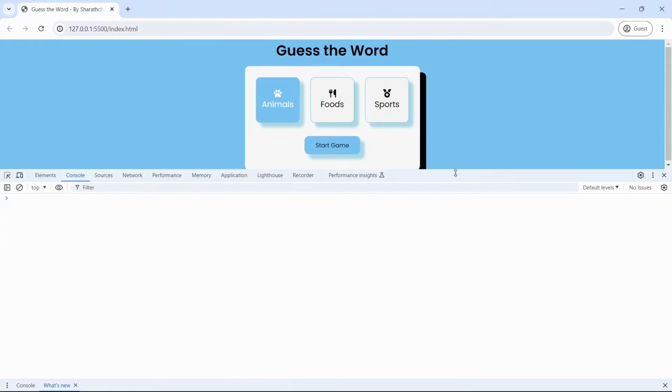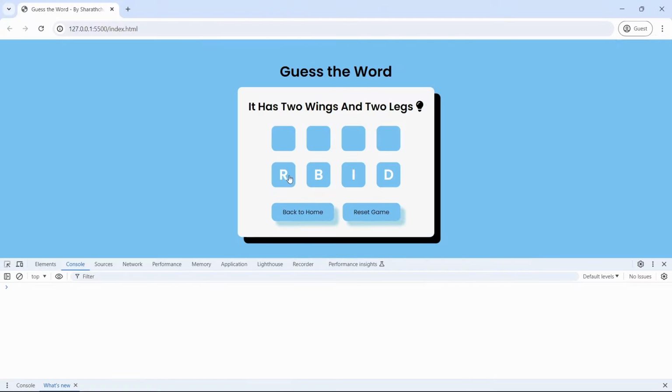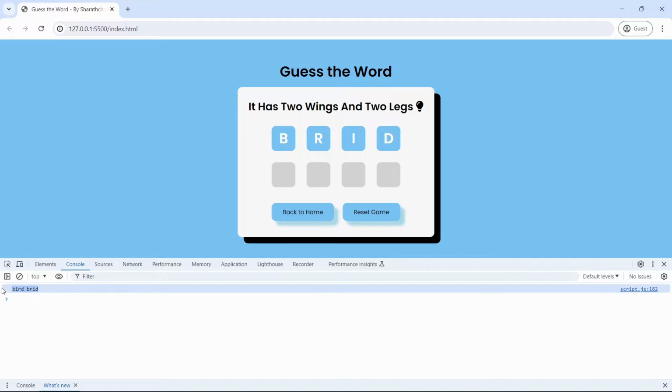If I save, if I go to the browser, if I click on start, we'll get this. If I click B, still the console is empty. Once we fill all the values, then only this should fire. See, now both bird and bird are correct. Then this is correct. We need to add some effect and we need to jump to the next question.